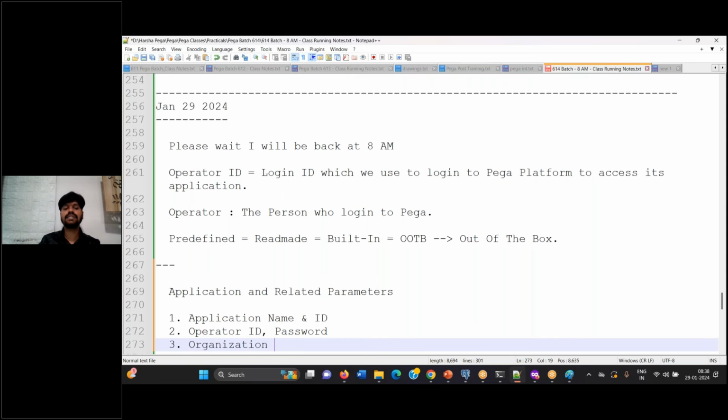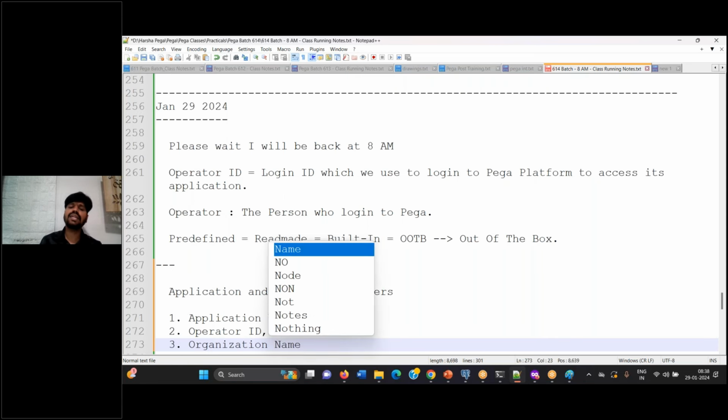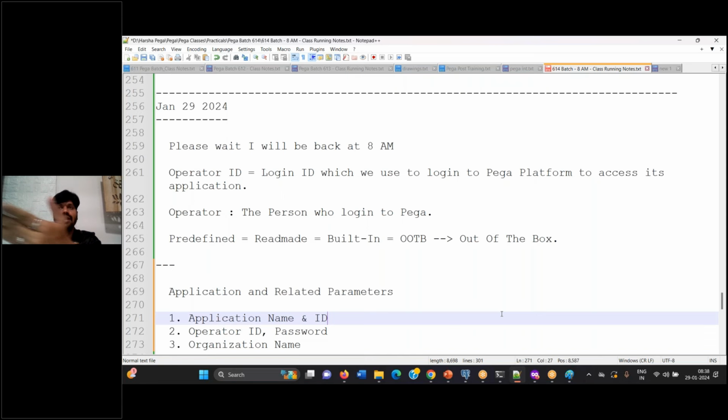Organization name, what is that? Generally, you tell me, in our real day-to-day life, what do you mean by organization? Organization means company name. One company, one business setup is an organization. Tell me some organization names that you know.